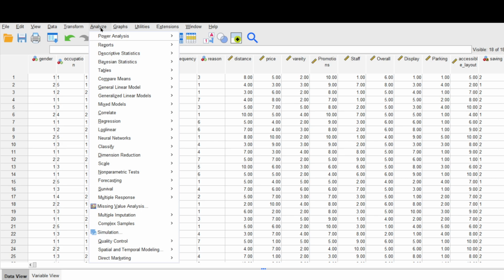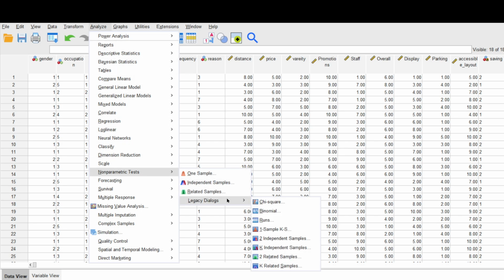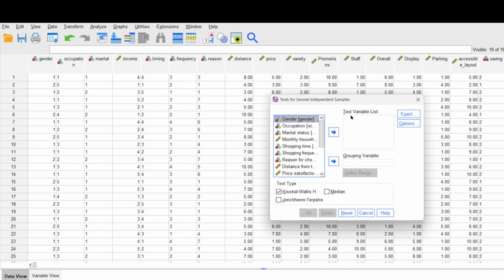Go to Analyze, Non-parametric Tests, Legacy Dialogs. In the legacy dialogs you can have a number of non-parametric tests, in which we have to select K Independent Samples. Why are we going to select K Independent Samples? Because in our independent variable there are more than two categories, five different categories, so we have to select K Independent Samples as the non-parametric test. Select this one. The test variable is distance.